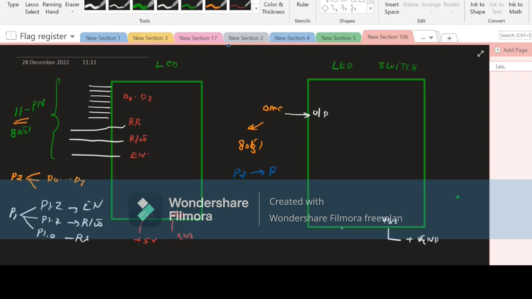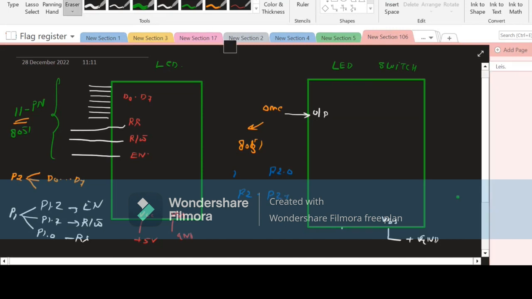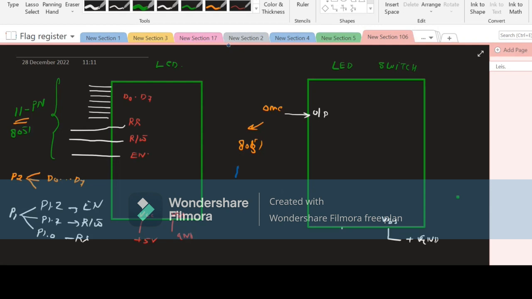In this case, sir, we can use port number 0, or port number 2. Only one port we can use, or port number 1 also. But it is a good practice to use the whole port. Sir, we will be using the whole port.